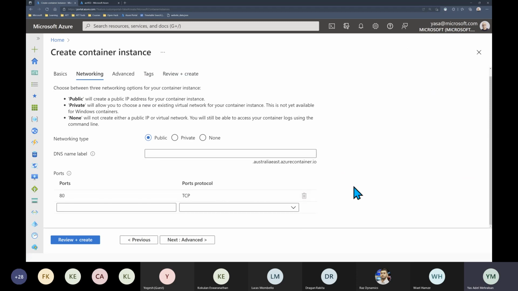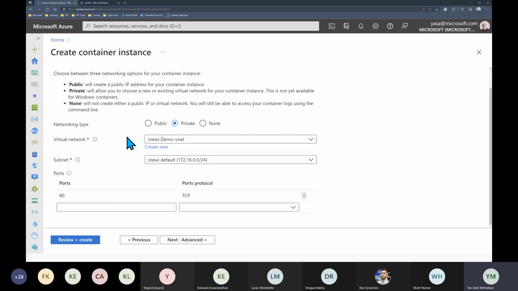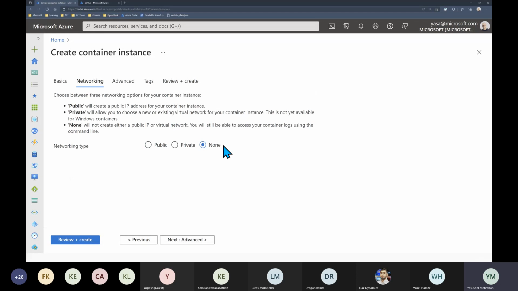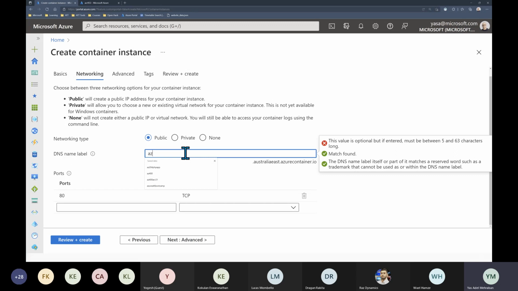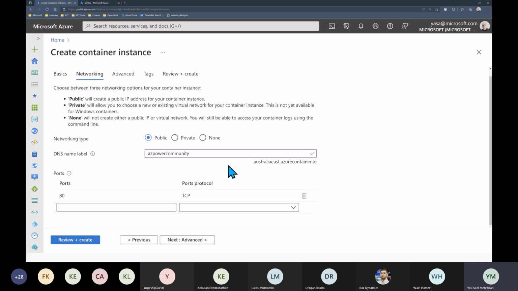Here, networking, there you go. So you can, for example, leave this as public, or you can integrate this with an existing virtual network, or you could just say, no, I don't want any particular IP address to be assigned to this one. I'm going to leave this public for now, and let's give this a DNS name. This should be unique globally. So I'm going to call this, for example, AZ Power Community, and it should be unique enough for now. And again, port 80 is what we had already.